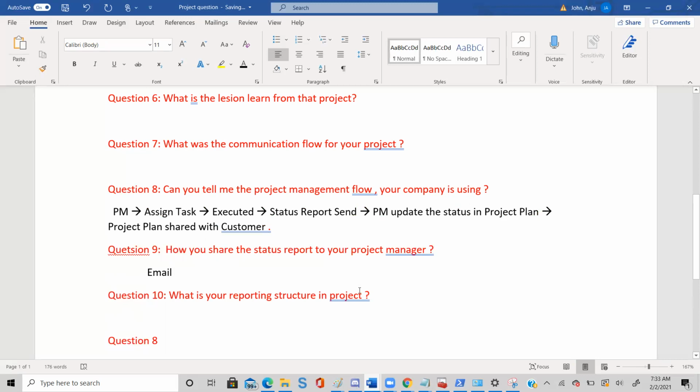What is your reporting structure? Maybe you can tell that I report to a senior, maybe the technical lead. My technical lead reports to the project manager. My project manager reports to a project board. So this is how you have to explain.